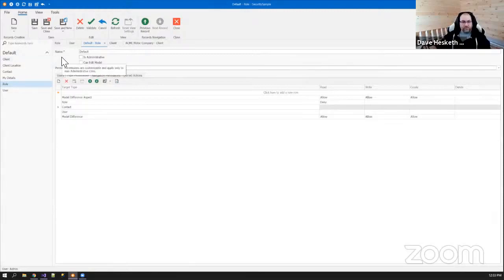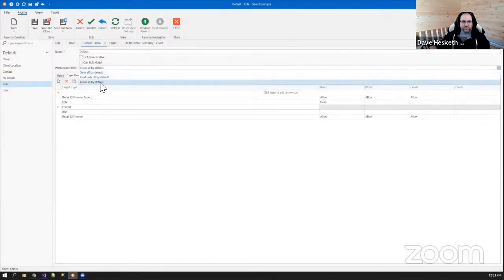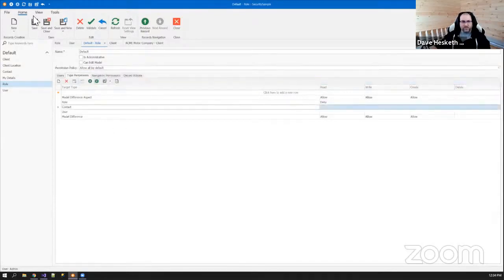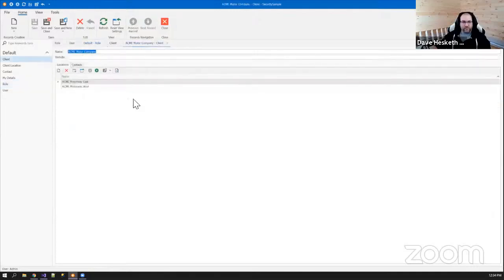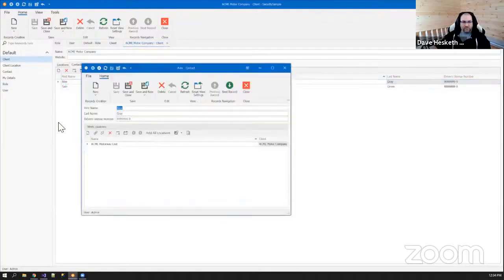Depending on your scenario and how big and complex and how tight your security needs to be, one of these options will make more sense than the other. I'm going to go ahead and say allow all by default, and I'm going to turn off the features I don't want certain users to have. And so one of those features I put in here was under the company contacts, I have a driver's license number. This could be a social security number. It could be anything.